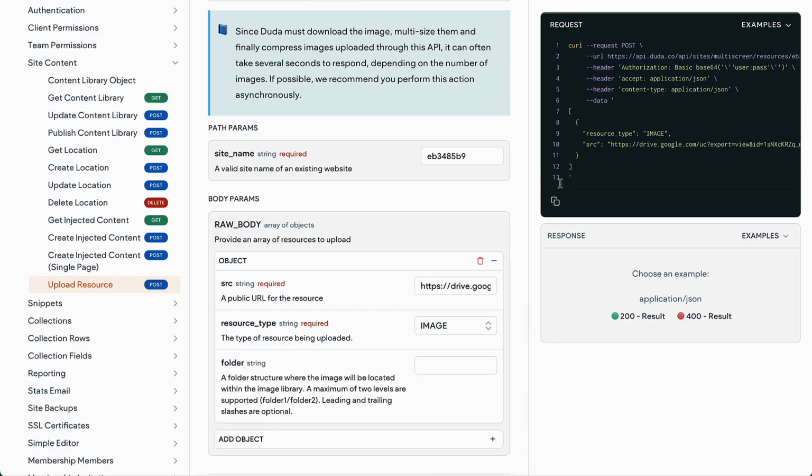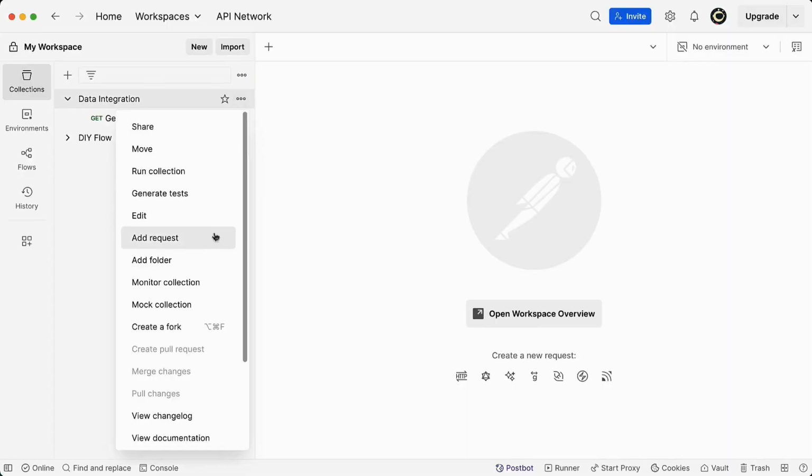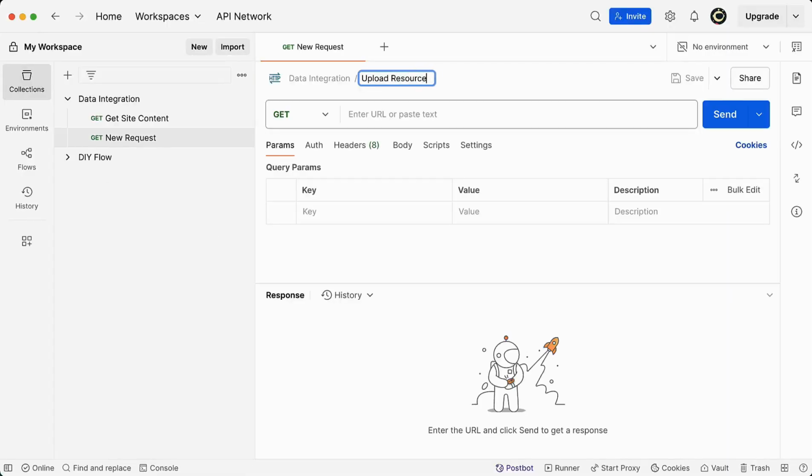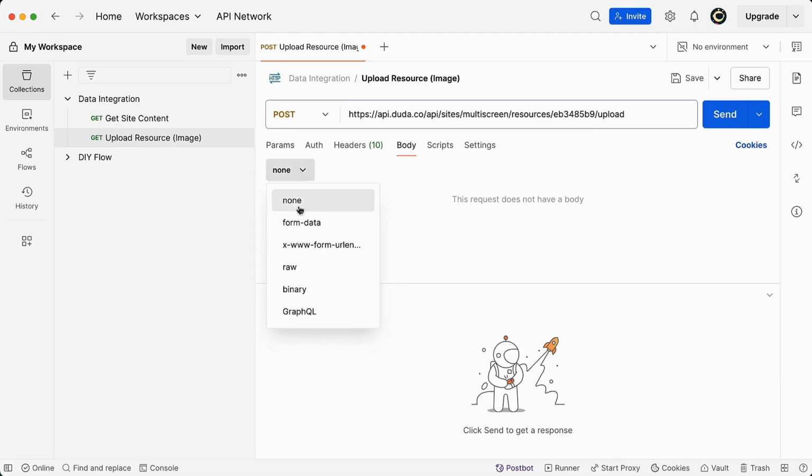I'll then go into the playground and copy the endpoint, which already includes the site name or alias, and also copy the payload. In Postman, let's add and set up a new request to the collection. This is a post request, so I'll update the method, paste in our endpoint, and add our payload.